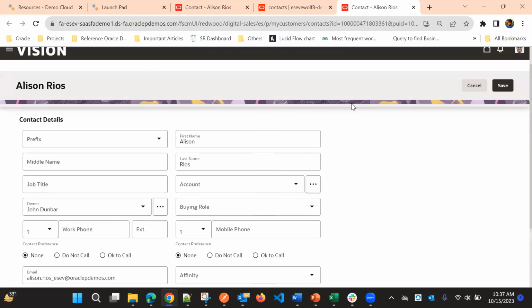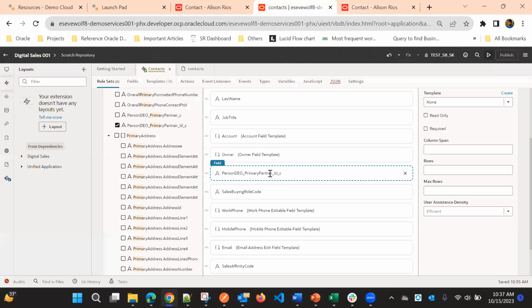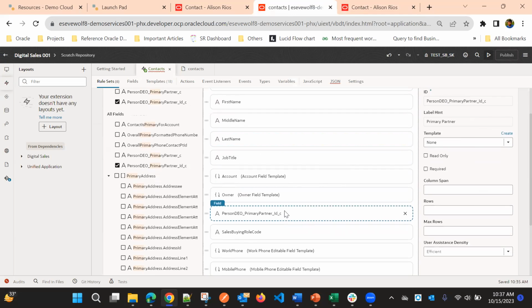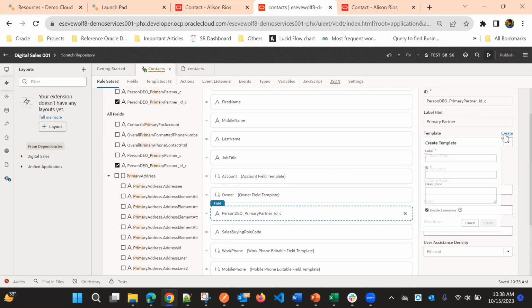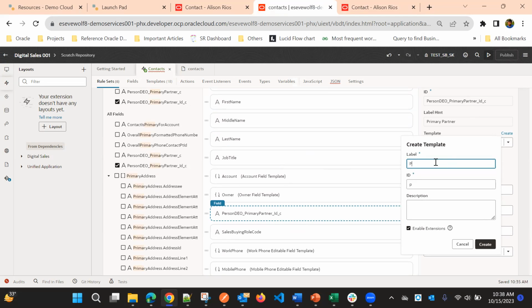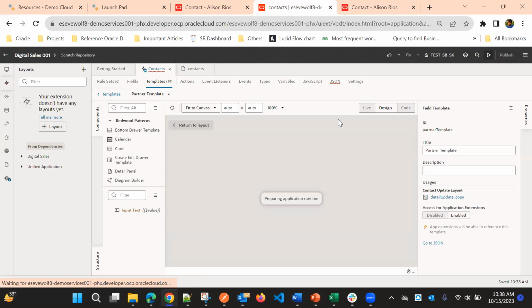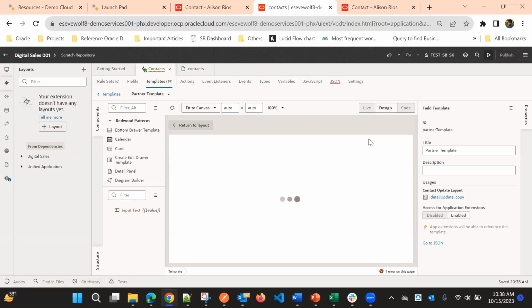Now to change, we go to the field, and in VBS to modify any of the field behavior, we need to use the templates, right? So we click on create. We'll create a new template, partner template. So now the template is created. It's an empty template.